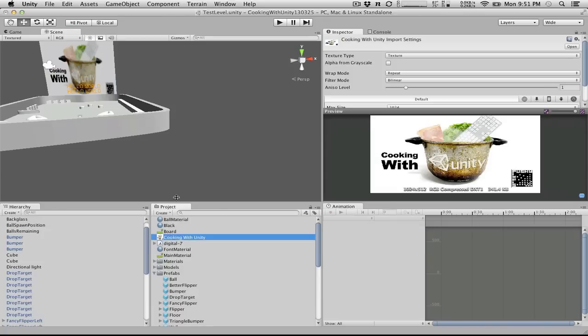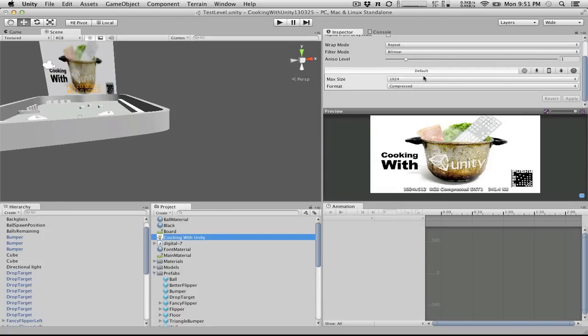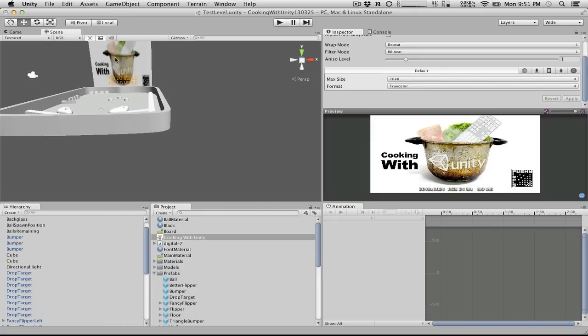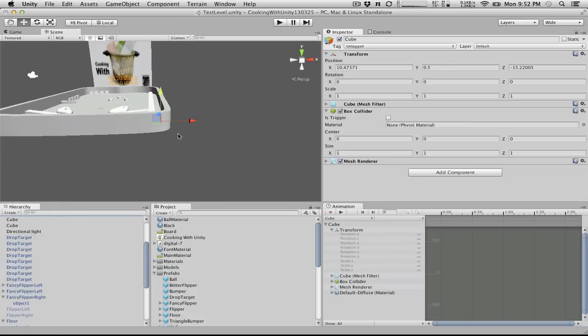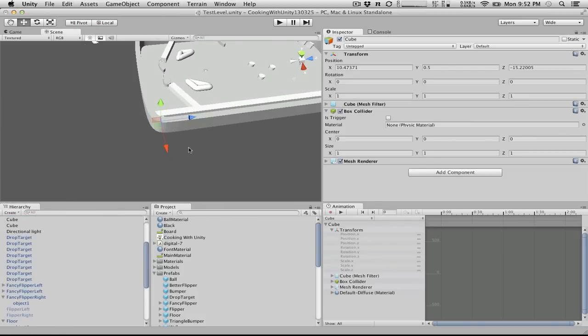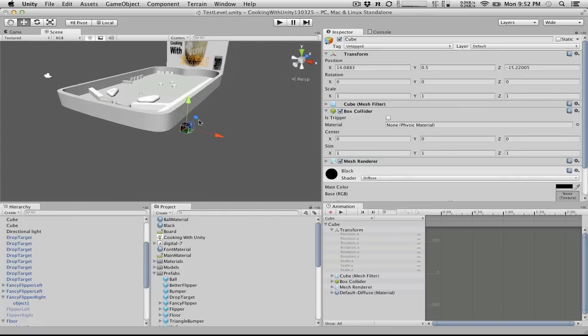Let's look at the import settings. Format, true color, and make it huge. Apply. Why are we doing this? All right, and then I'm just going to create another really quick cube here that we're going to set with the black background, and we're just going to create a little space for the scores here.